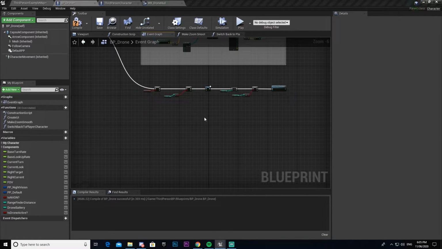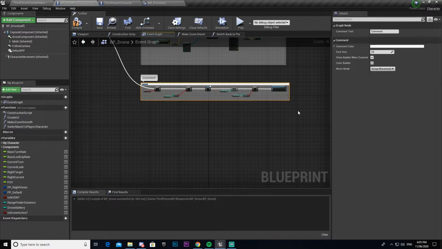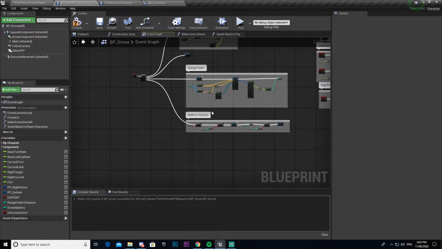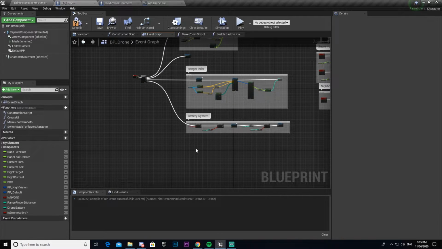We're now going to comment on this so we know what it is later on. We're going to call this, let's go, checks to see if drone is... actually, you know what? We don't need this. We can just make it battery system. I was going to describe what the function does, but there's no point. You can just look at it. It's pretty basic.